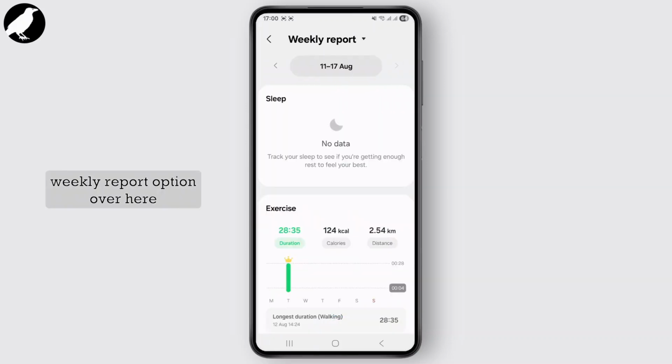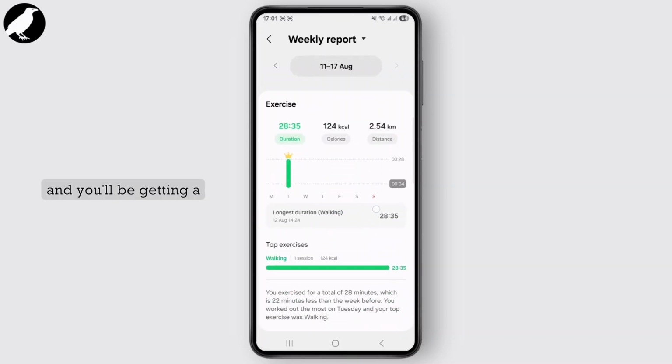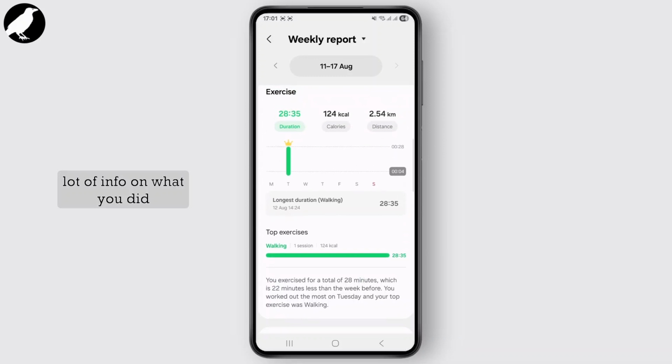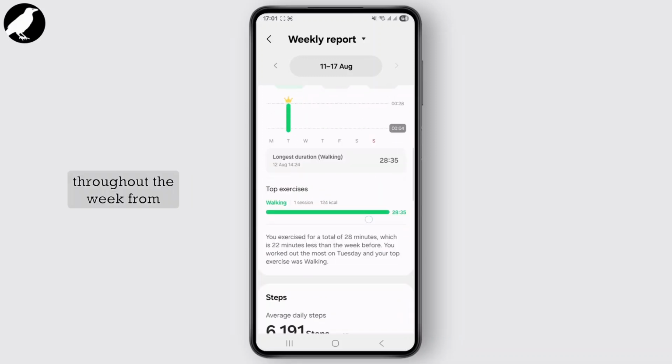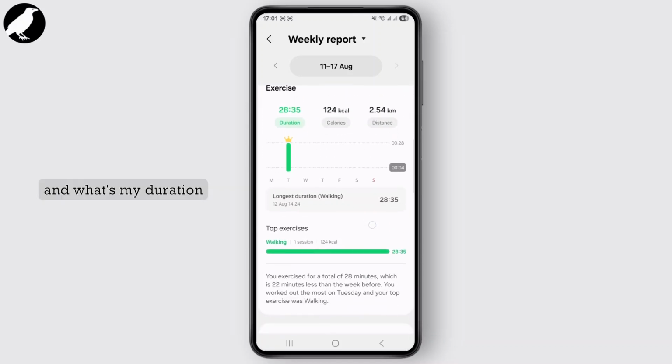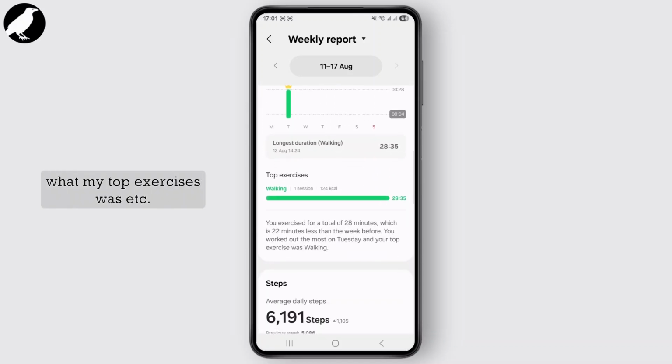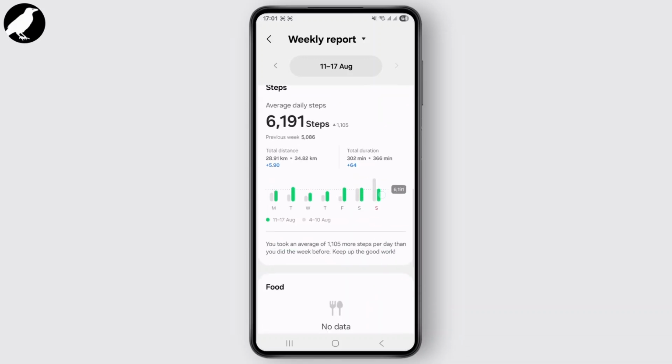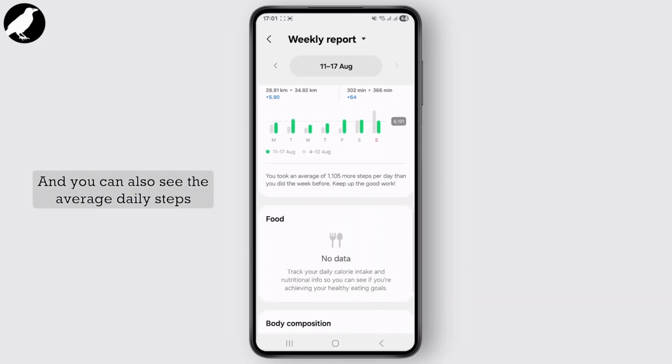So you can just tap on this weekly report option over here and you'll be getting a lot of info on what you did throughout the week, in this example from 11th August to 17th August, what I did, what my longest duration was, what my top exercises were, etc. And you can also see the average daily steps.